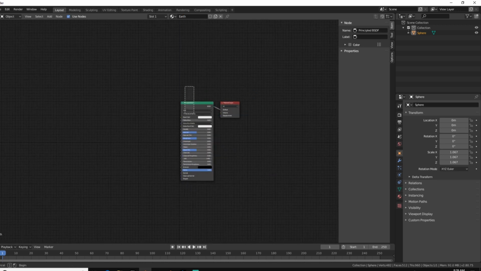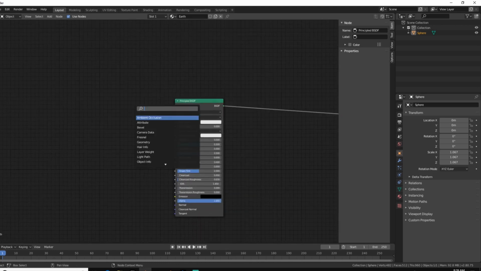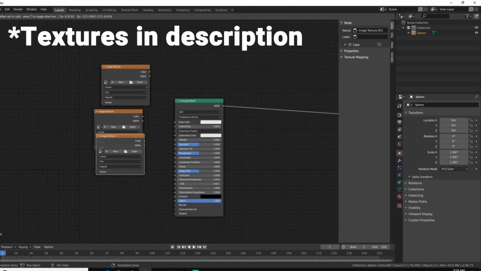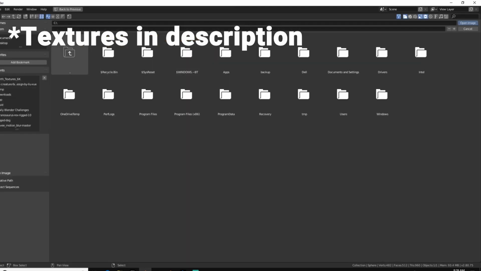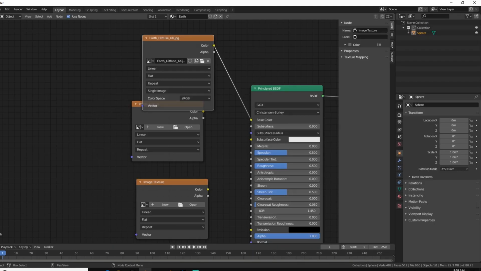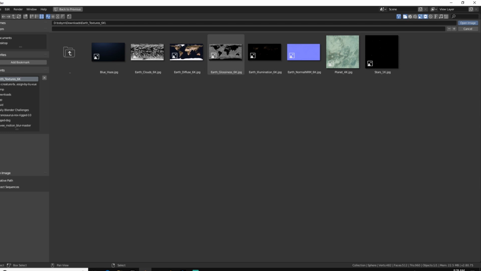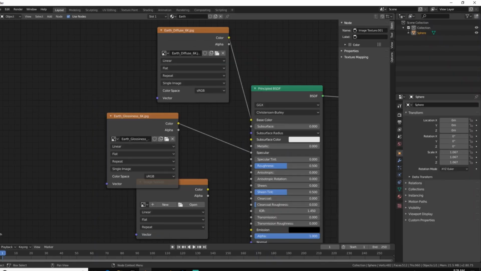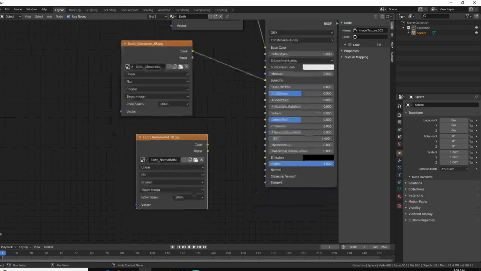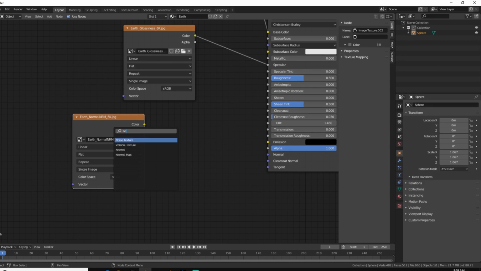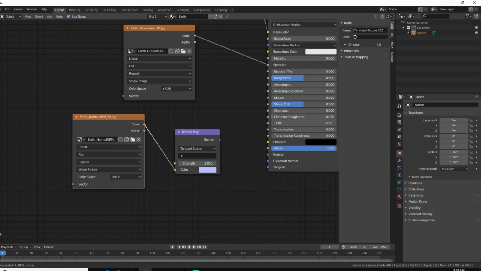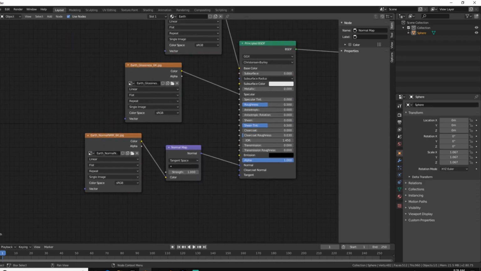We're going to take our principled shader, pull it out some, and we're going to add three image textures. The first one being our main diffuse. I'm going to plug that into the base color. The second being our specular, plugging that into the specular factors. And our third being the normal map. We're going to add a normal map node and plug it into the normal.